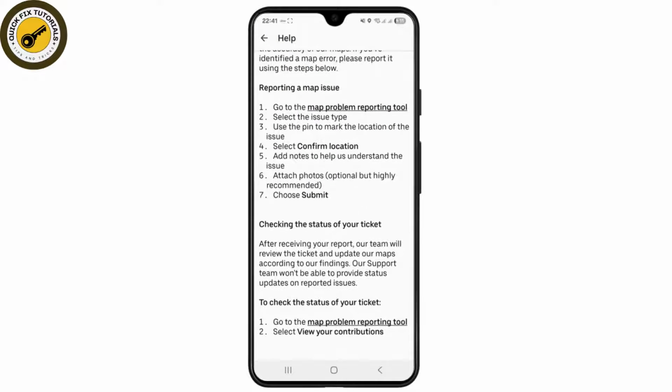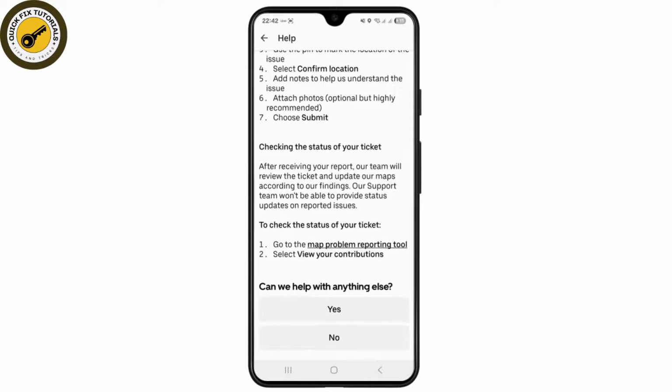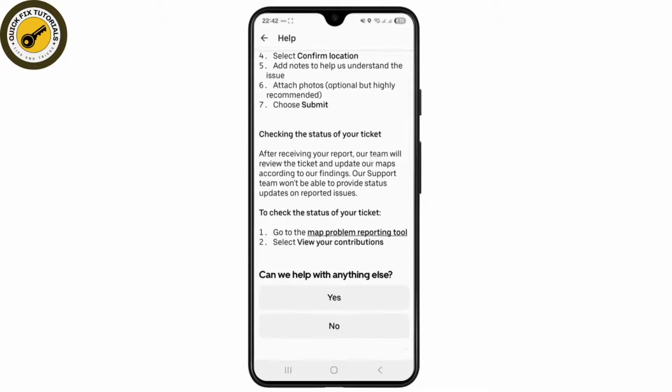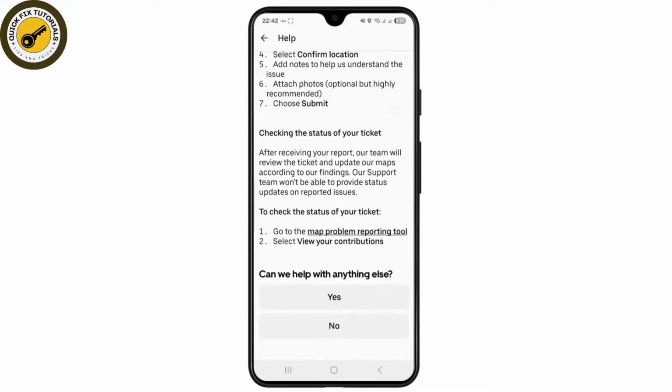And once you do that, you just have to select the issue type and use the pin to mark the location of the issue. Select confirm location. You can also add notes to help them understand the issue. Although it is optional, it is highly recommended that you also attach photos, and then just choose submit. After you submit your report, the team will review the ticket and update the maps according to their findings.